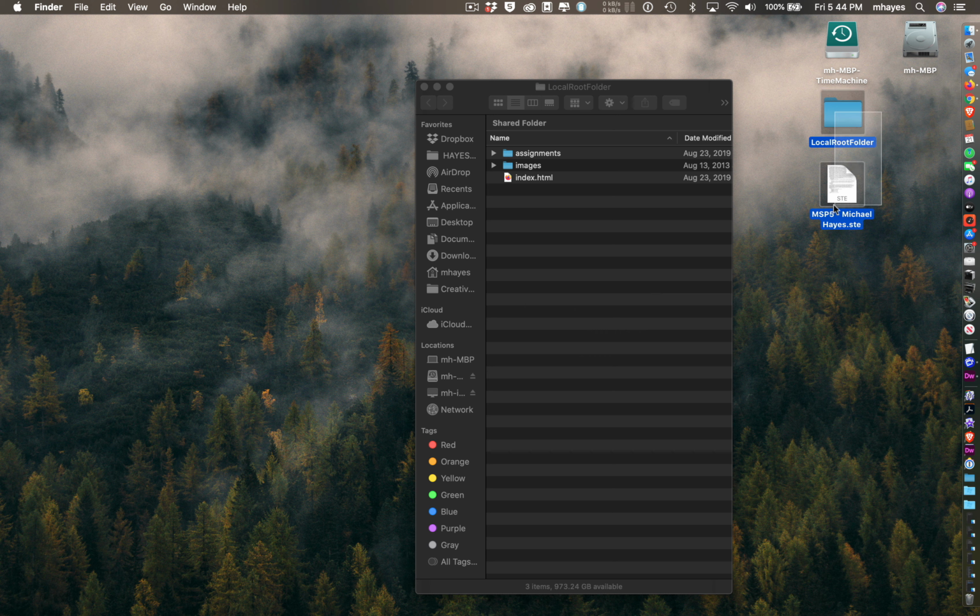Okay, but these would be the two things if you're working on a lab computer that you need to save every time you leave. If you're working on your own computer, then you're not going to use the shortcut file, and you can just leave your root folder in the same location all the time.